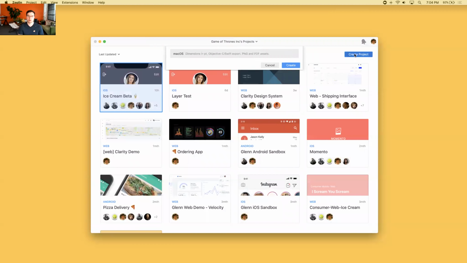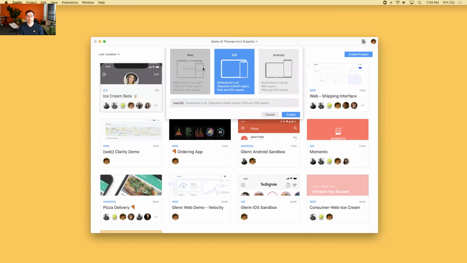Okay, excellent. So I'm going to create a new project. We can select a different platform. The reason why we do have different platform types in Zeplin is because we'll tailor the assets and the unit types to that platform. So if you're designing for web versus Android, the assets will come in a different form, and also the dimensions will be tailored towards whatever platform we're developing for.